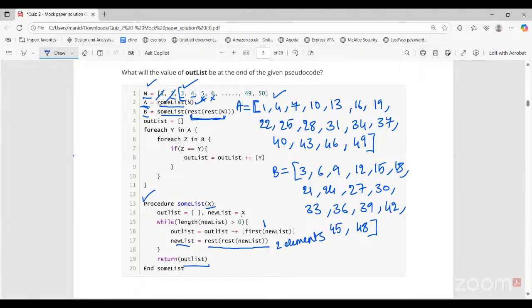Now there is one more out list here, which is initialized as an empty list. Now for each Y in A and for each Z in B, we match the elements. If they match, then the Y element will be added in the out list. So first let's check, are there any matches between any elements in A and B lists? No, ma'am. No matches are there, right? So the out list will be what at the end of execution? Empty. It could be an empty list.